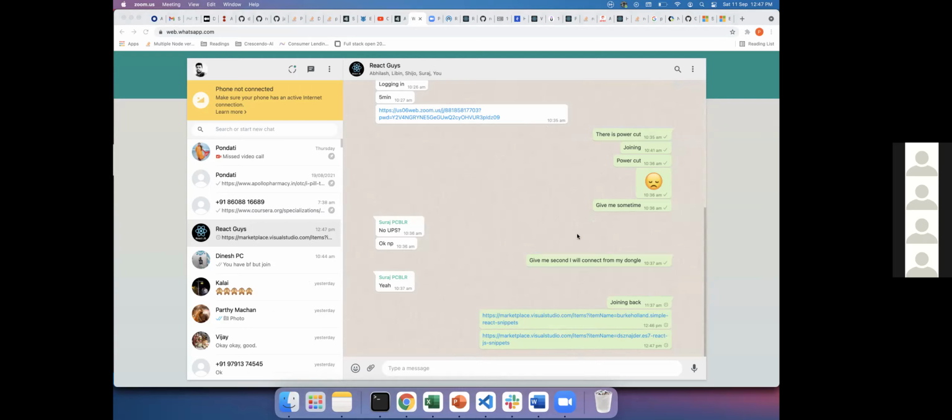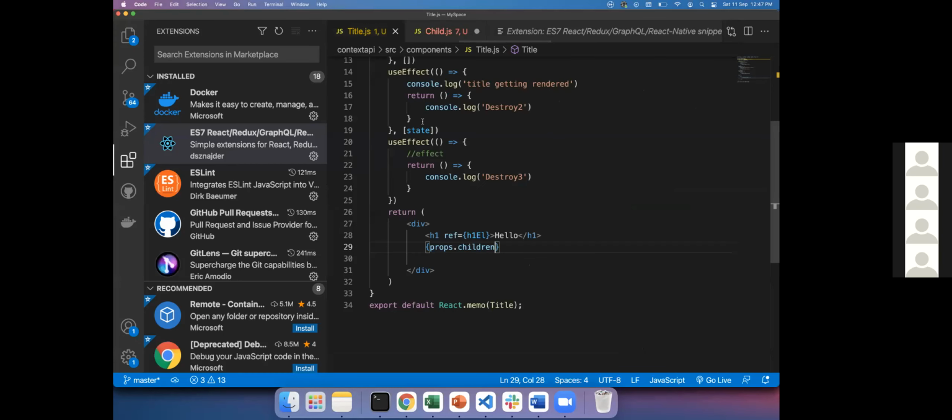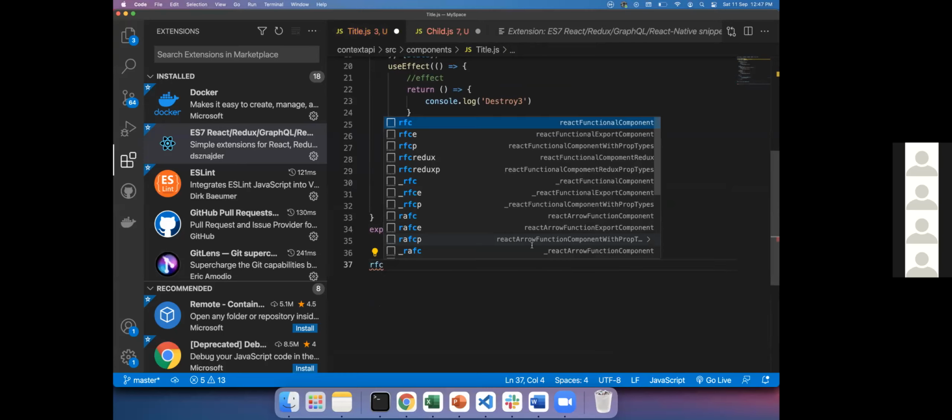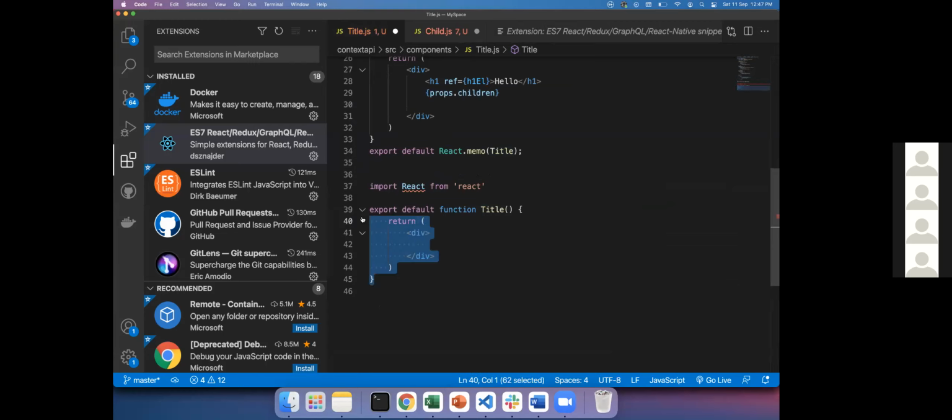So I passed this tool. Whenever I use something, I'll create a component. I'm typing something like RFC. That gives out-of-the-box code, IntelliSense. You can also use IMR, import React.